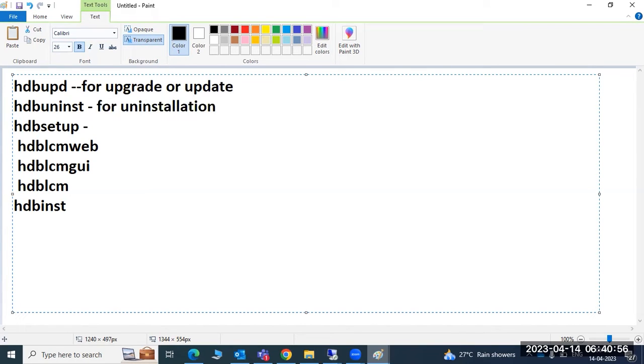Setup is for setting up the HANA system, some mandatory settings and everything. HDB LCM tool is for installation via browser. We can also use this command to install the HANA system through the browser. There is a URL we have to open in the browser, and then we can use it. In the GUI mode, we can open it and do the installation.